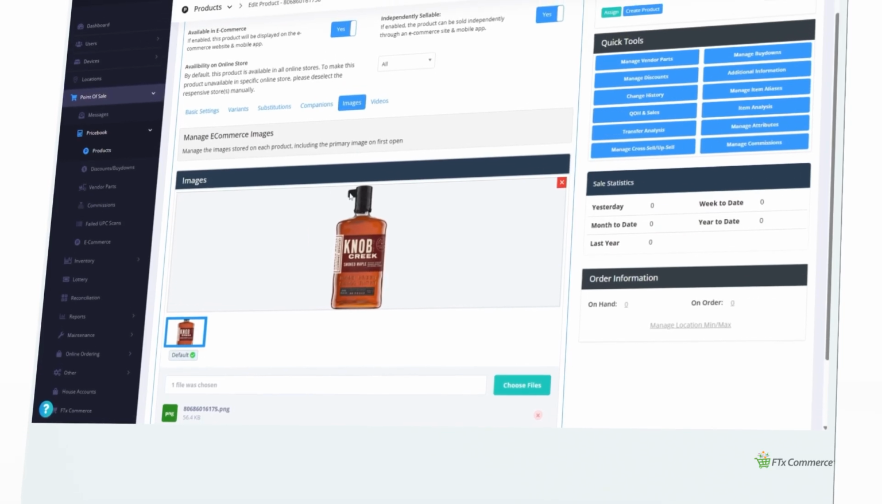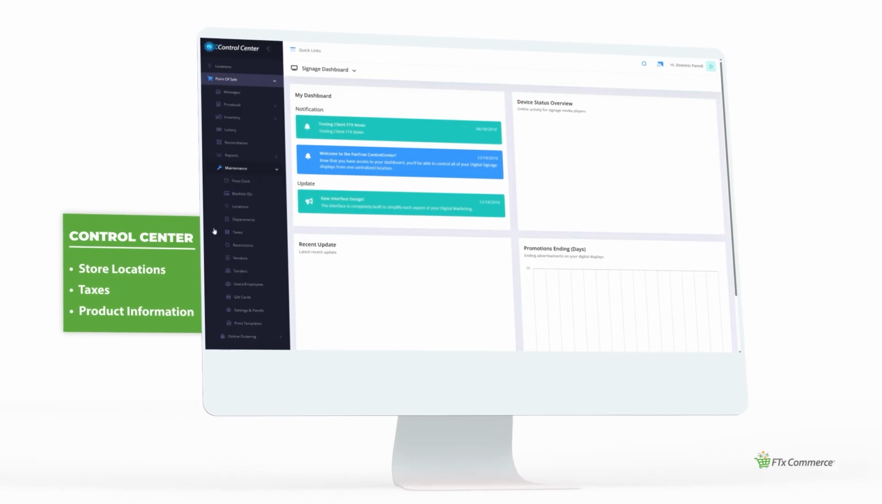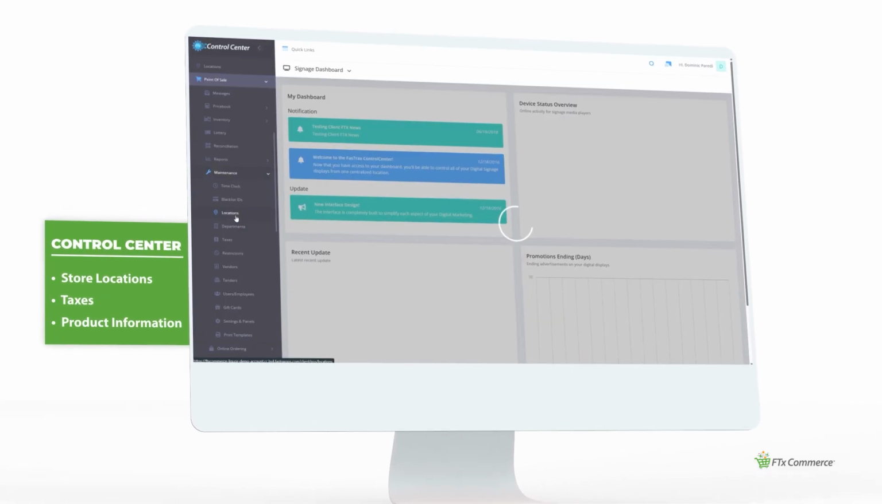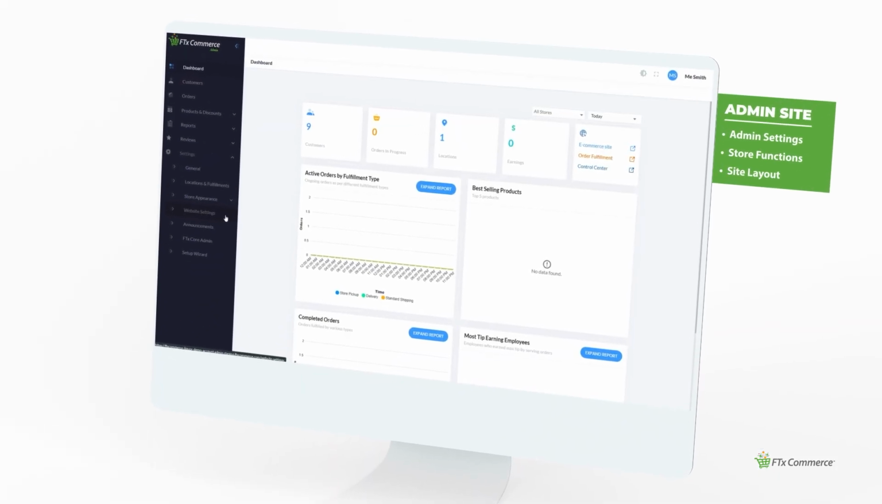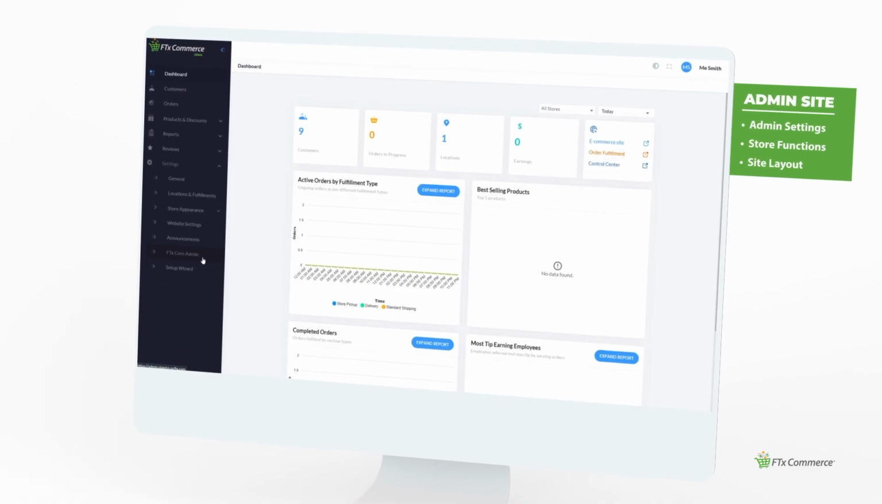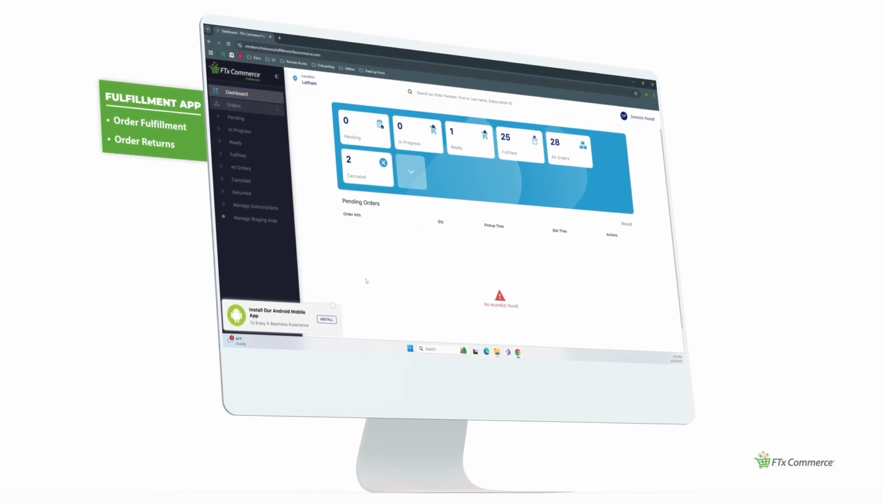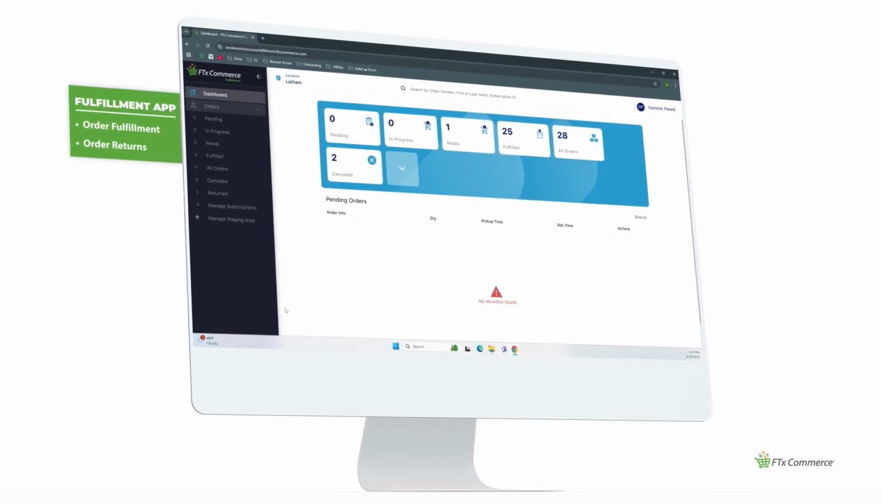There are three main modules that are used. One is the control center, where you will set up the store locations, taxes, and product information. Next is your admin site, which is where you would configure the look, layout, and function of the website. And lastly is the fulfillment app, where you would fulfill your orders to deliver and hand off to the customers.